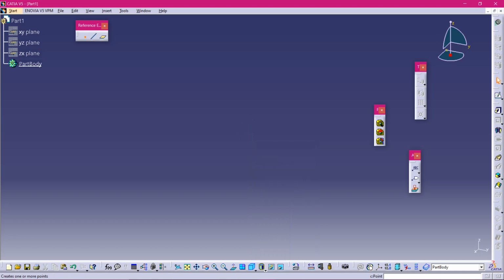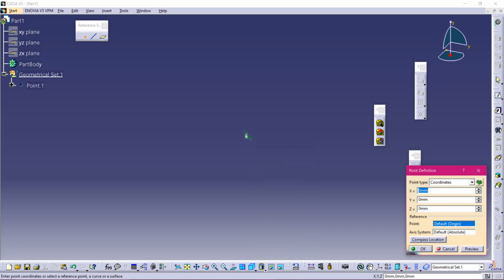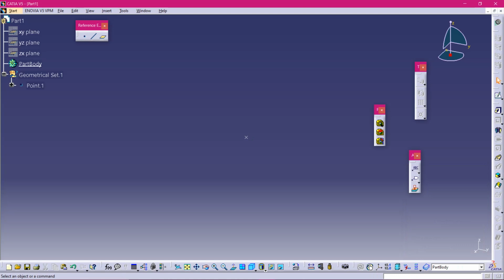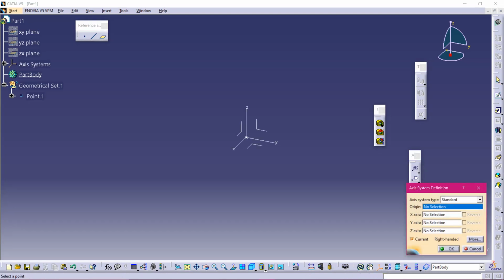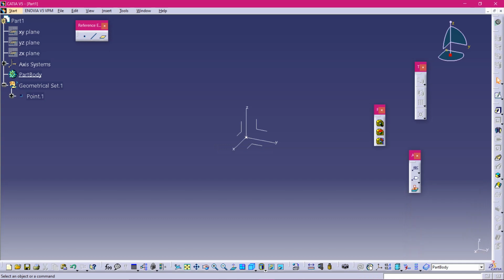Now just create a point: click on the reference elements, in that select point, and click OK. Now beneath this you will find a toolbar. In that, go to axis system, and in origin you have to click the point that you have specified before and click OK, so that now you have created an axis system.